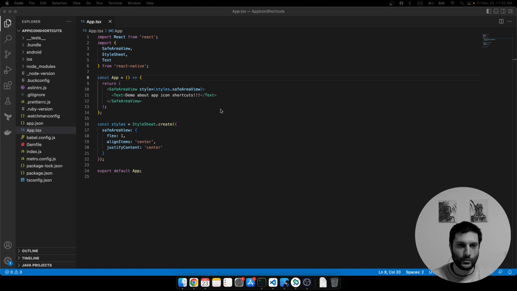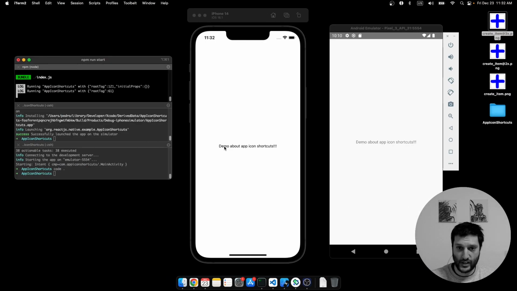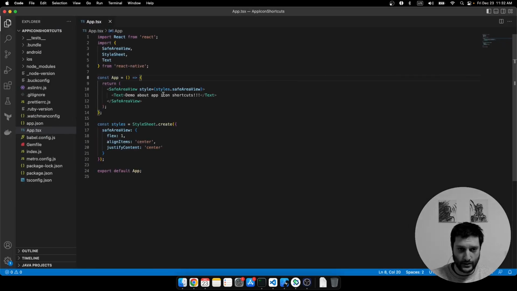Okay, so let's go. Now we have here an app, a simple one where I'm just saying demo about app icon shortcuts. We have our terminal, and this is pretty much a simple app. Now we will add the shortcuts in the app icon so that we can listen for the callbacks that are called and then do what we need to do in our app.